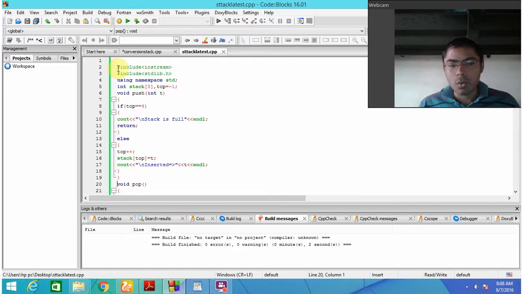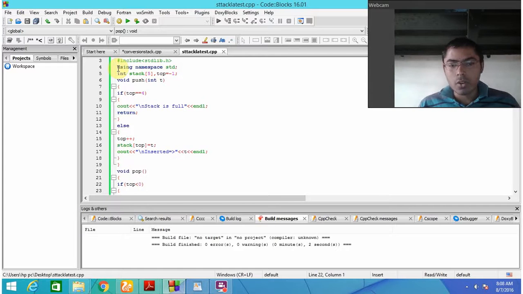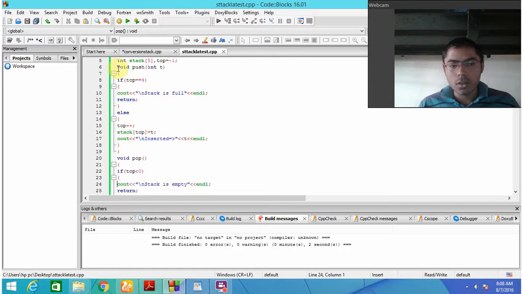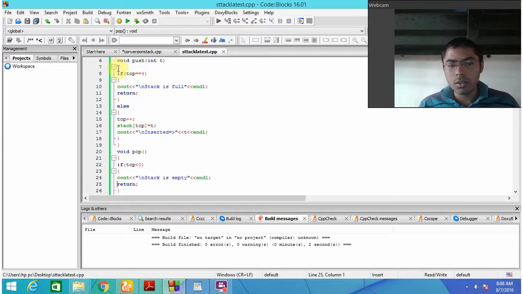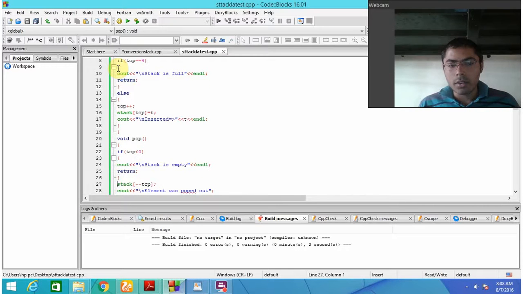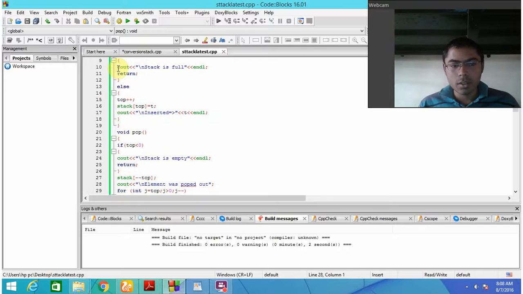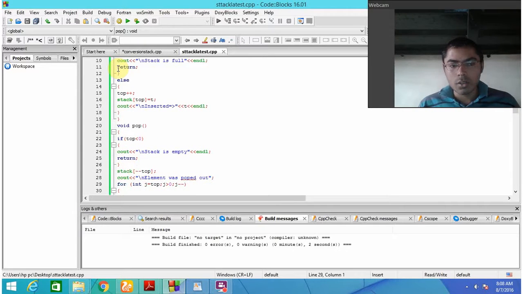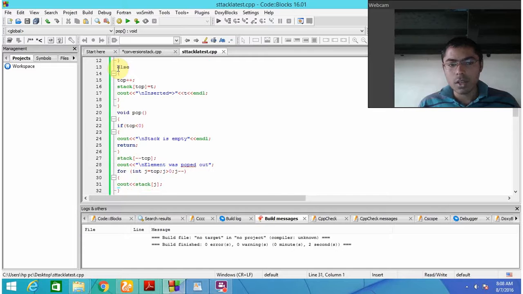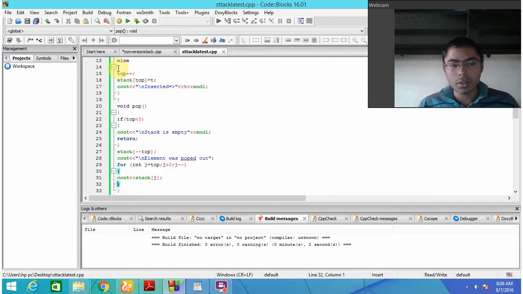Here, using the void pop function, if top is less than 0, the cout statement shows the stack is empty, with the return value, and then the stack value is decremented from the top. Using a cout statement, the element that was popped out will be shown. Then for integer j is equal to top, j greater than 0, and j minus minus, using cout, stack j is printed out.